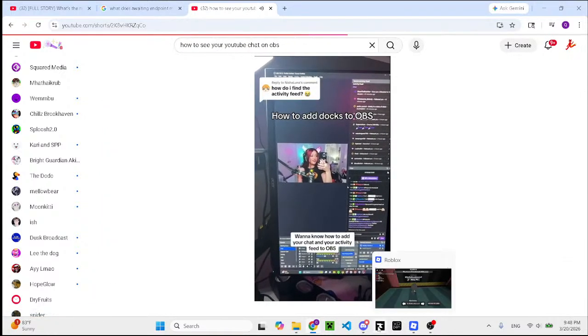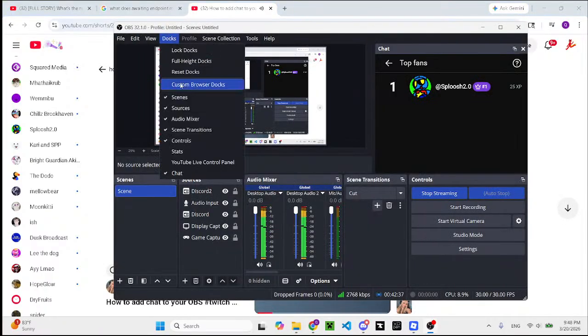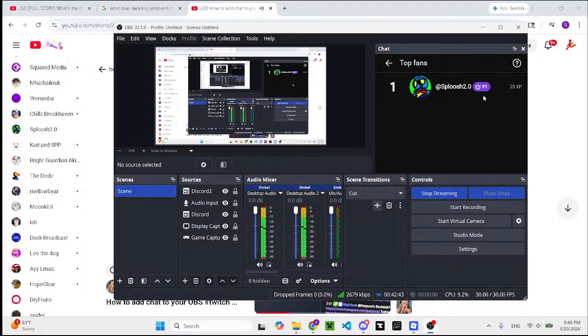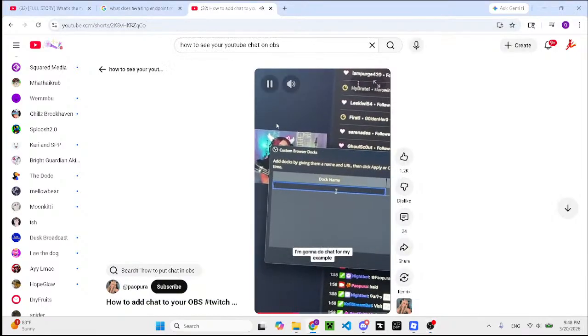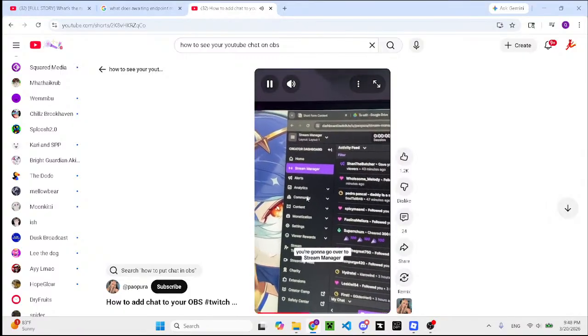Want to know how to add your chat and your activity feed to OBS? Let me show you how. You're going to go all the way up to the tippy top of OBS and select Docs. Then you'll go to Custom Browser Docs. Name this whatever you want to. I'm going to do chat for my example. To find the URL that we need to input into OBS, you're going to go over to Stream.